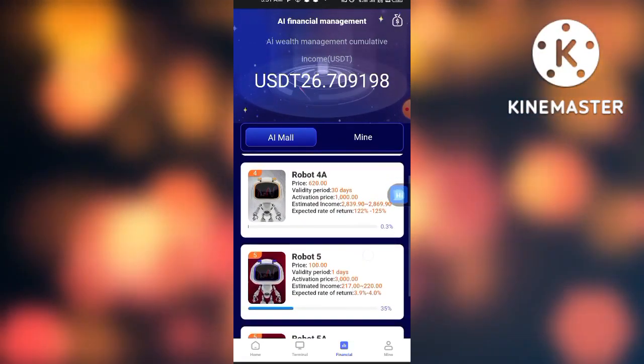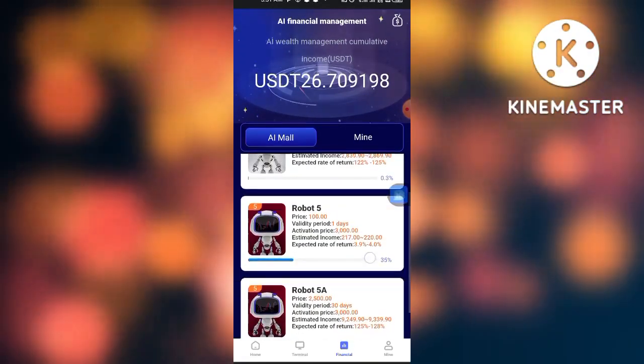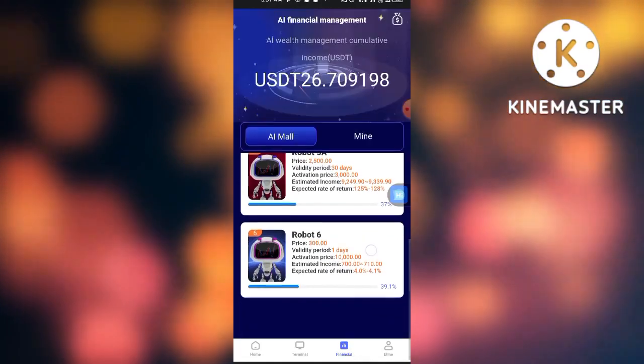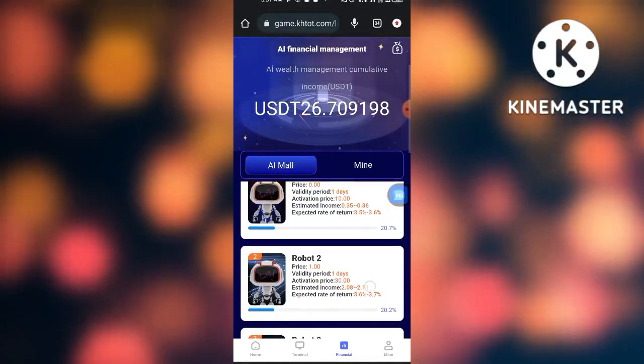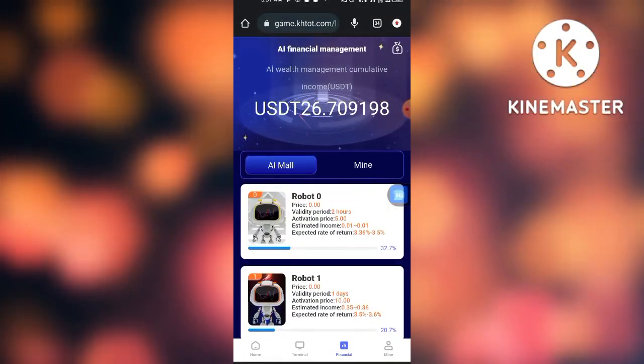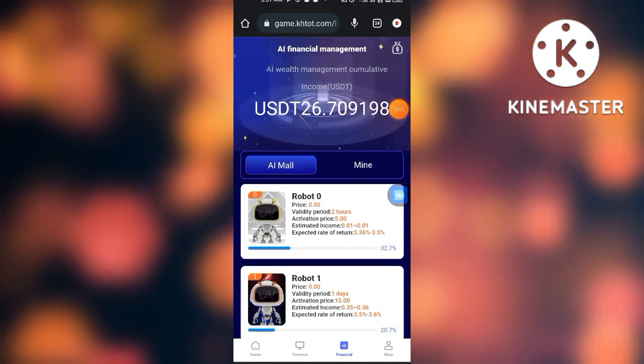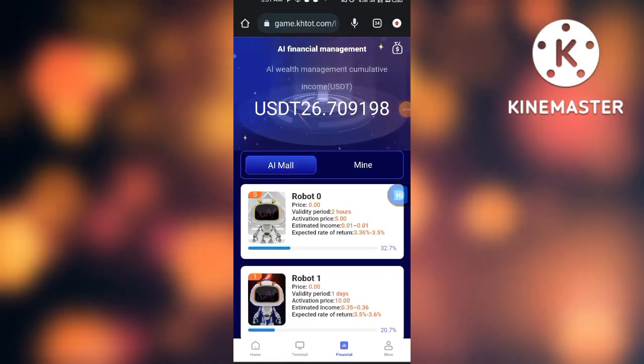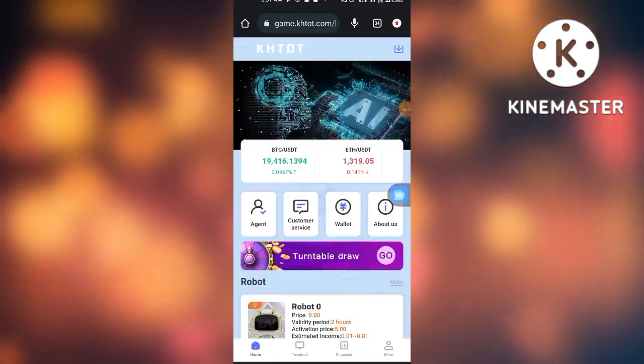So you can go through all the robots here: robot 4A, robot 5, 5A, depending on the fund that you have. You buy a robot, and the robot will also trade for you. Quickly, I'm going to show you how you'll be able to deposit into your account.